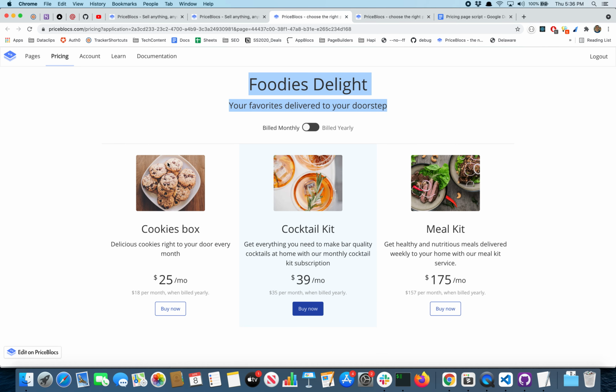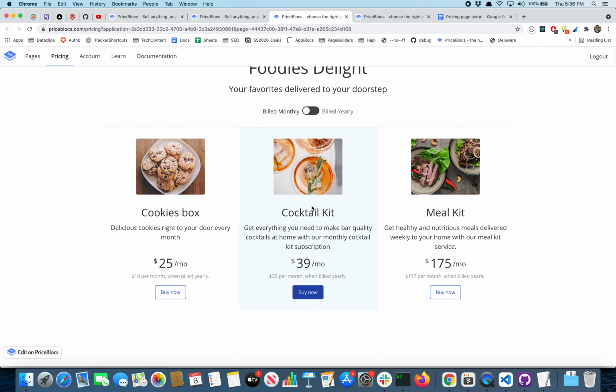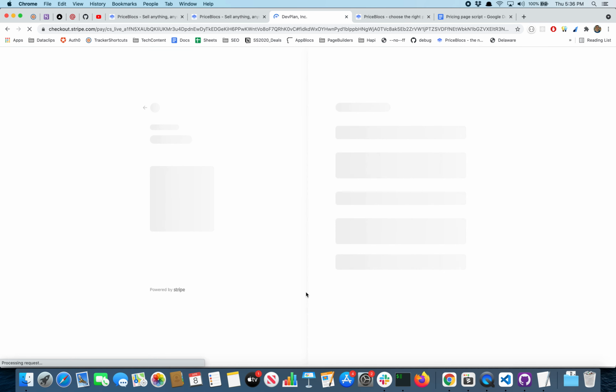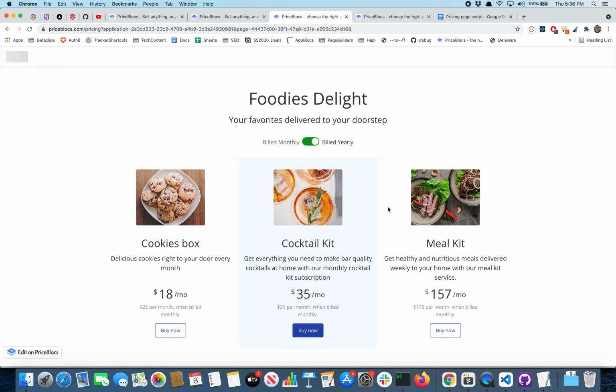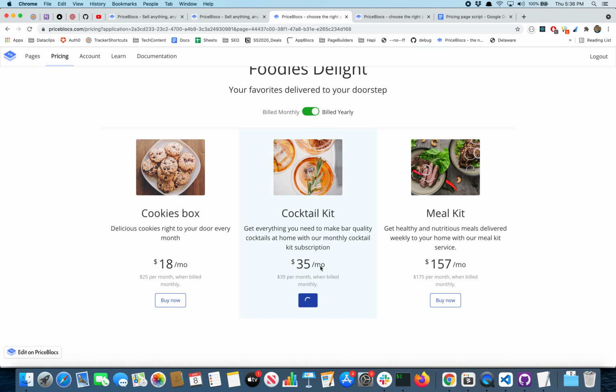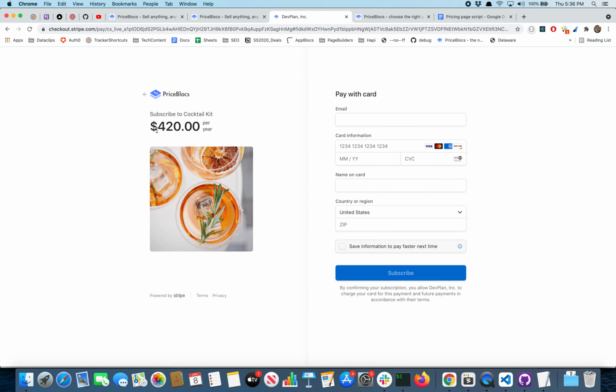You'll see whatever prices or products you picked, and importantly, your users will be able to toggle between the pricing options they want. So we can see that this is to build monthly, $39 a month. If I hit this, it's going to bring me directly to Stripe checkout, where someone can pay you pretty easily. But if I were on that page and I were going to hit build yearly, you'd see the price update, and now this price will be $4.20 a year for that cocktail kit.